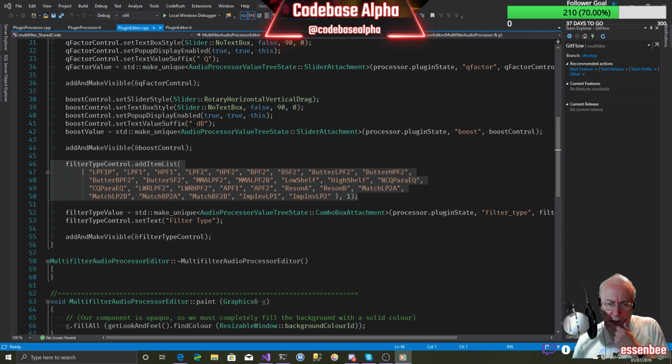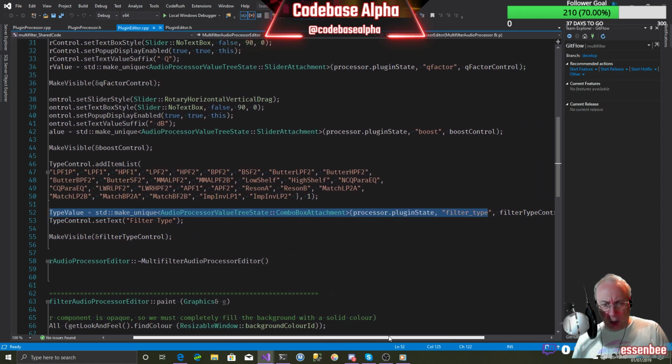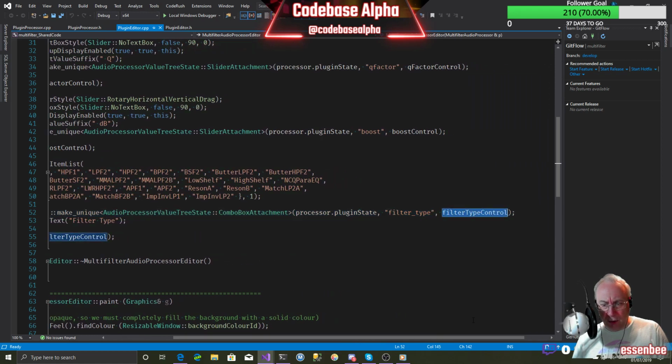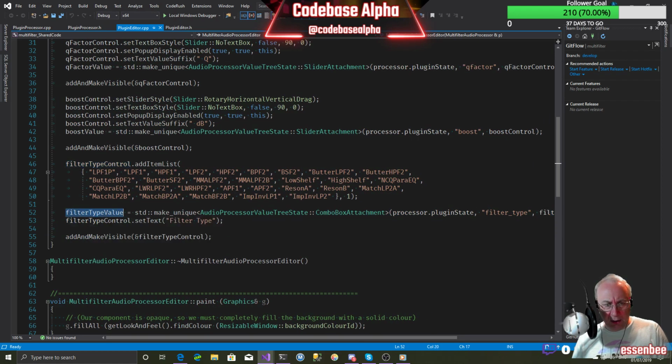And we're going to use the Relax Daily at some point as well to demonstrate some of this code. Okay, so what I've done is first I've added all of the different filter types that our plugin is going to support to this combo box. I've still got exactly the same code as I had before, so I'm connecting it up here with this combo box attachment to the filter type control.